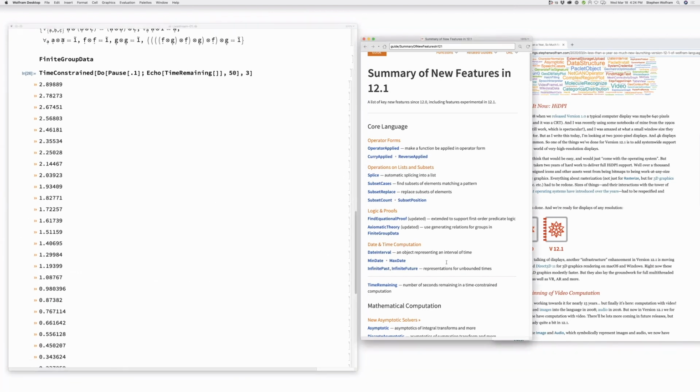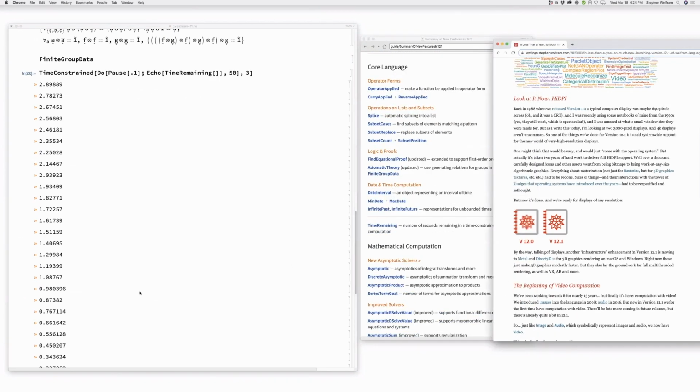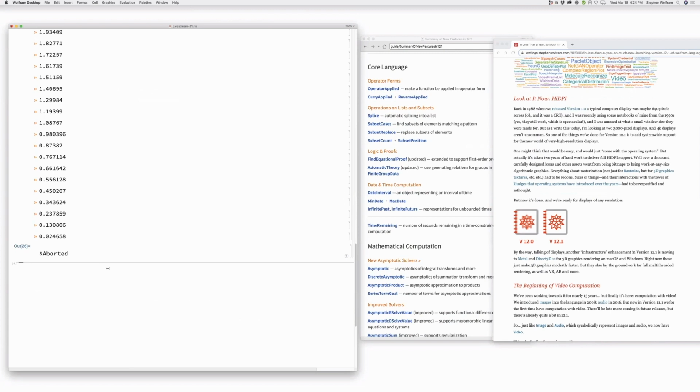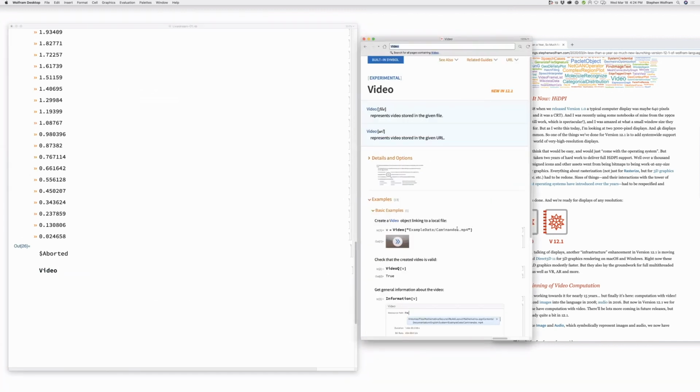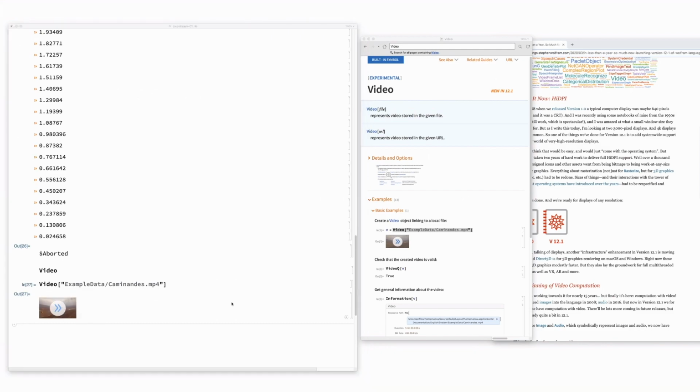Okay, let's move to a completely different topic. I want to talk about something, a more crowd-pleasing kind of topic. Let's talk about video. So this is a new thing. It's kind of still a bit experimental in this version, but we are adding the capability to put video into notebooks and to do video computation. So let's take, this seems to be our characteristic example. It is a cheerful story.